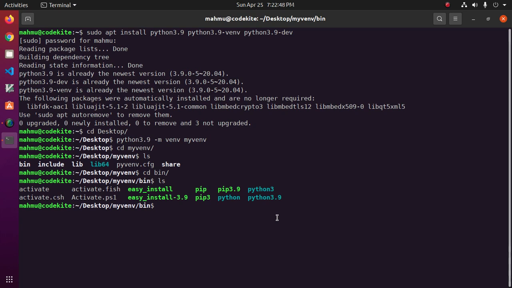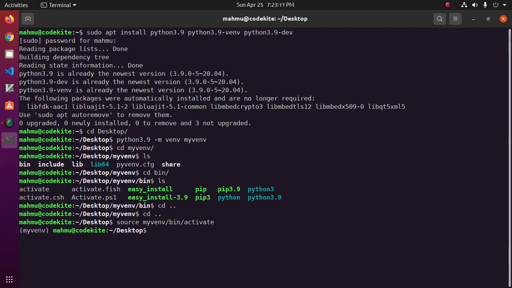You can activate this virtual environment with this command. Then activate in Linux or Windows CMD. Okay. You can deactivate your virtual environment by this command. Just type deactivate and hit enter.